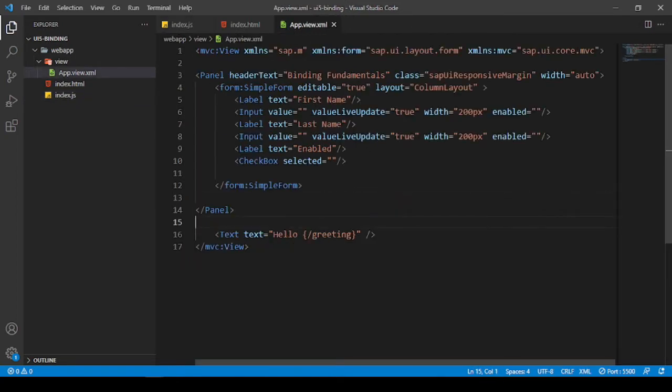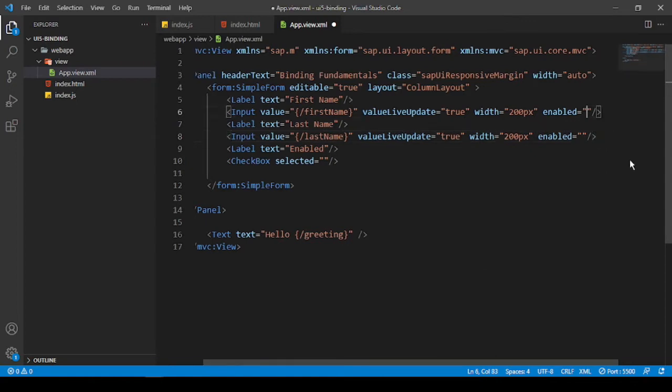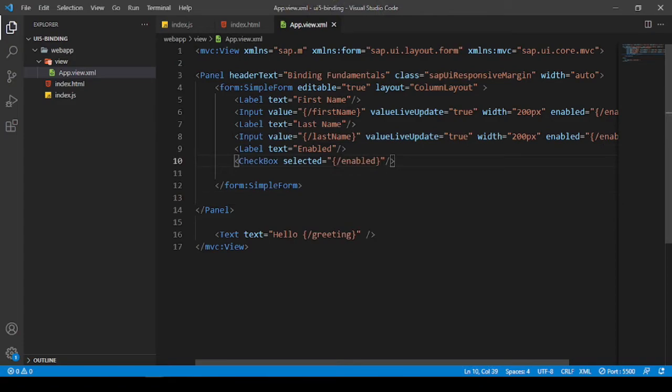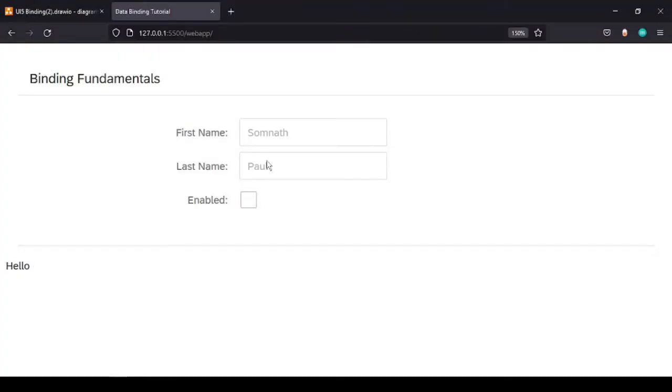Fine. In our view, we have to change it with a curly brace, and say the value of this input should be my path / because it exists at the top, at the root, and the property name is first name. In a similar way, it should again be curly brace, last name, and also enabled. So you can change it to something like this and put it there. What will happen, you see, is that this Somnath and Paul is automatically bound to the UI.